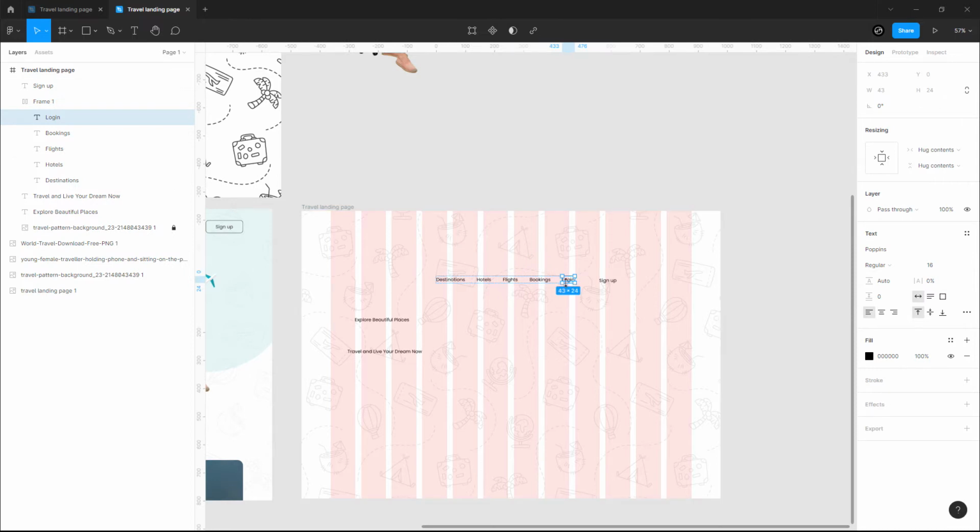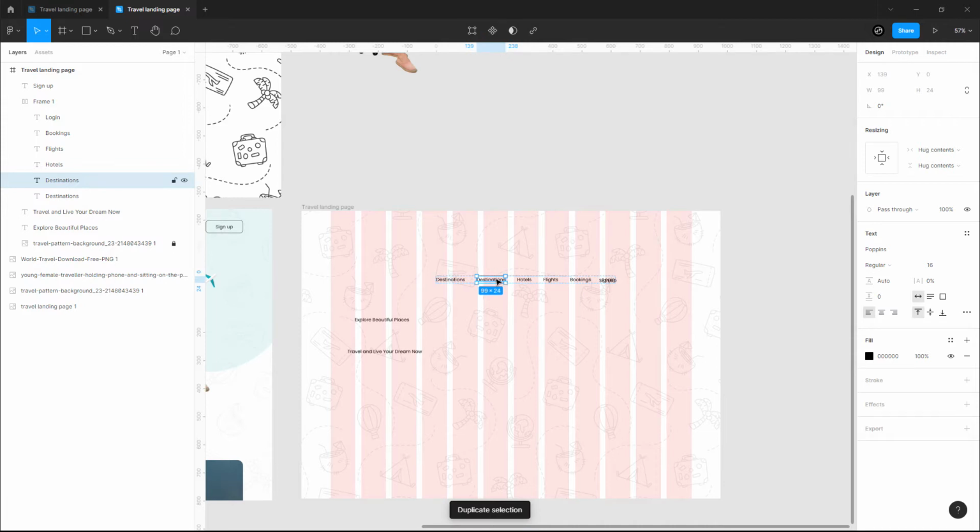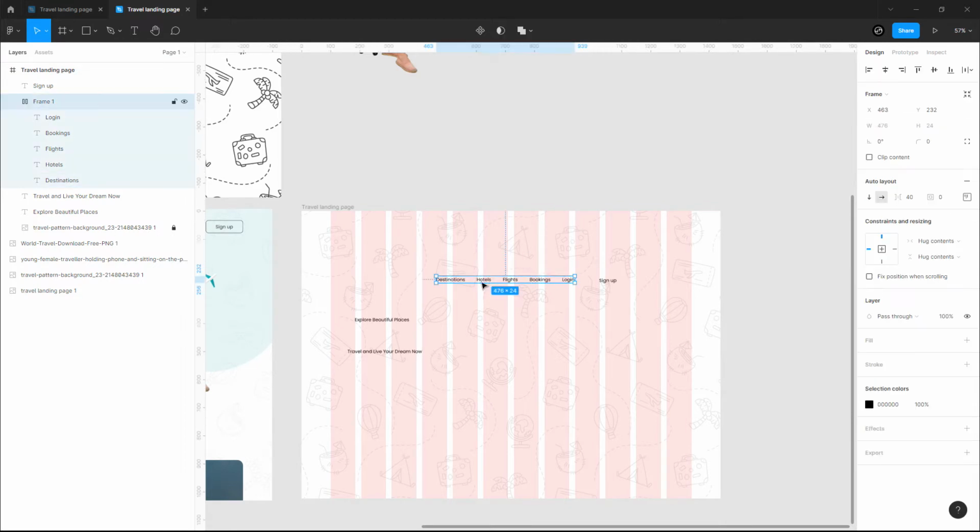So for example, if I copy this destination and paste it for another one, let me say I want to call this about us, it's going to be the same spacing. Okay, so you get why I'm actually using the auto layout. So this is our menu, and I'm going to put it here.